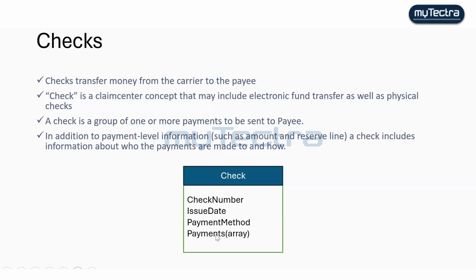Correct. So if you see the concept we saw in the last slide, one check has an array of payments. Remember this only, you can answer. This itself is enough, no need to explain everything. Check is an array of payments. So yes, definitely multiple payments are allowed.